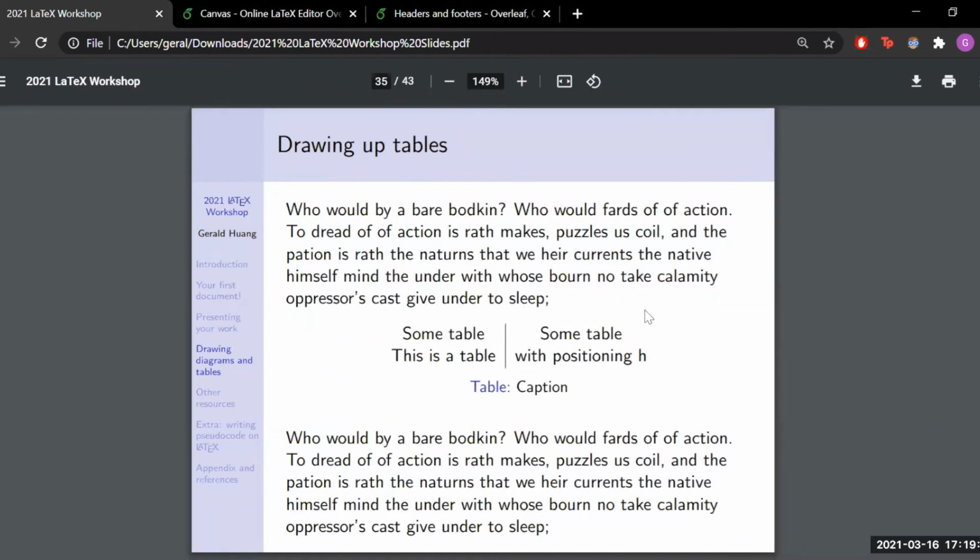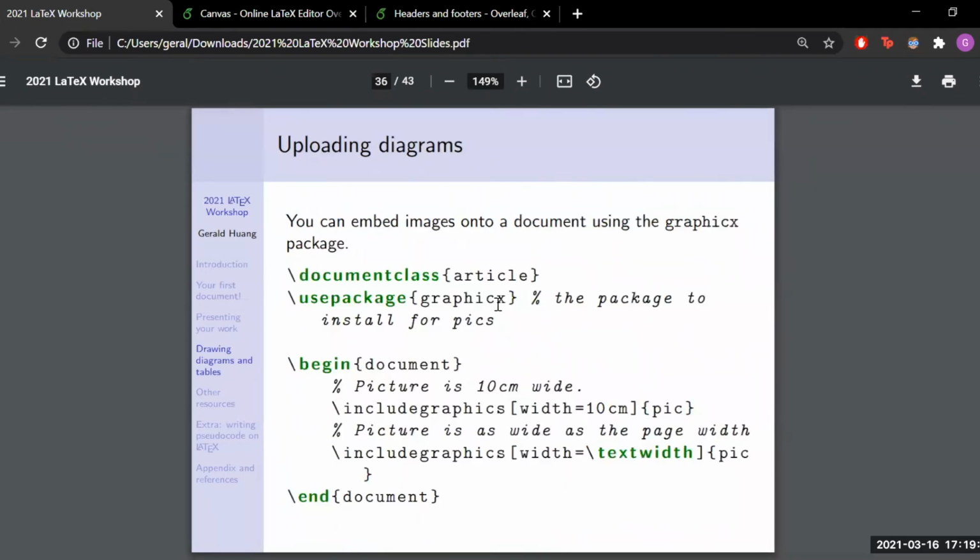All right, so this is just an example. Say that you have some text, or if you have a table with positioning H, this is just where it is relative to the other text as well. We can also upload diagrams, and we can also upload pictures, and we can post them onto our document.